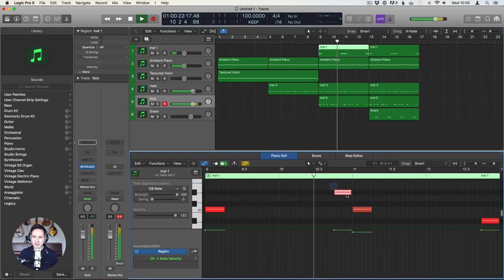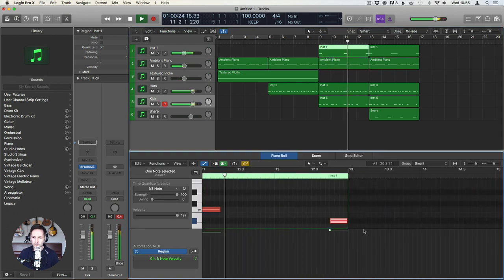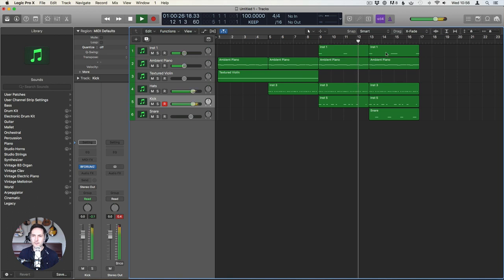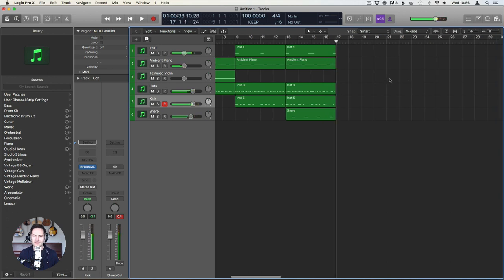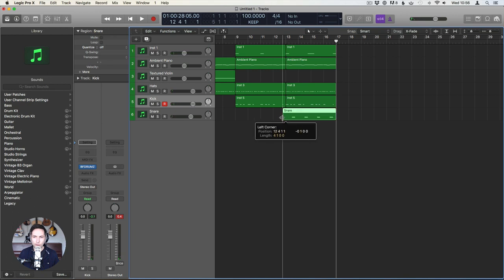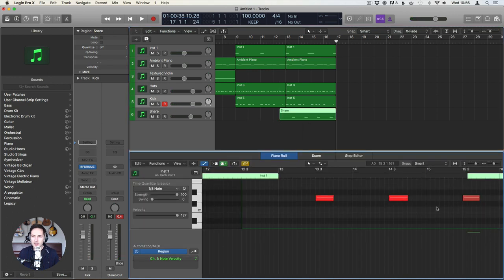I'm kind of tempted to take that out. Here it comes in. Nice. Okay, so let's just bring in a little bit of a roll here. Brush tool.